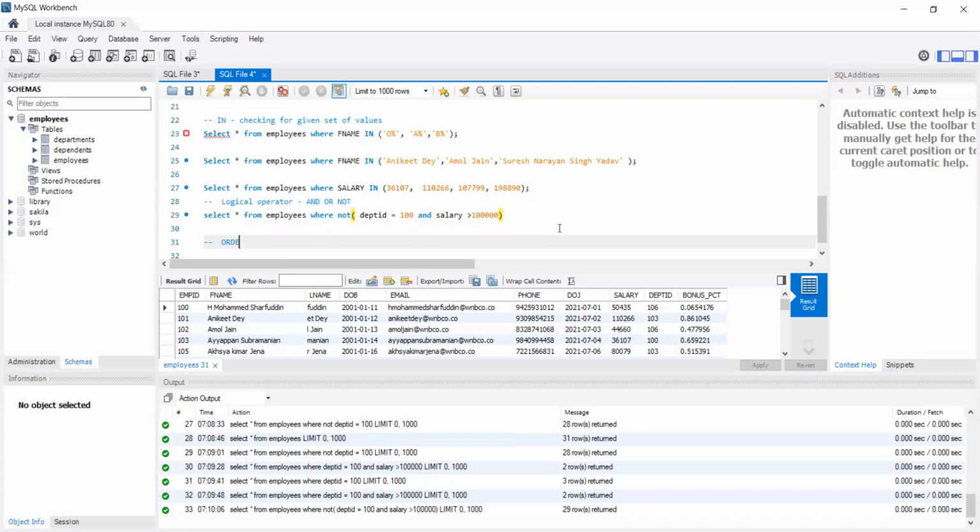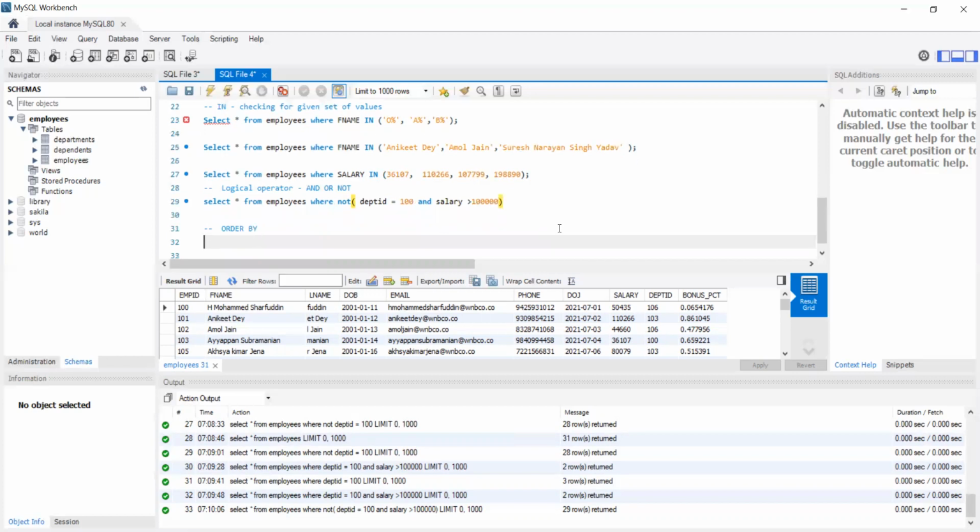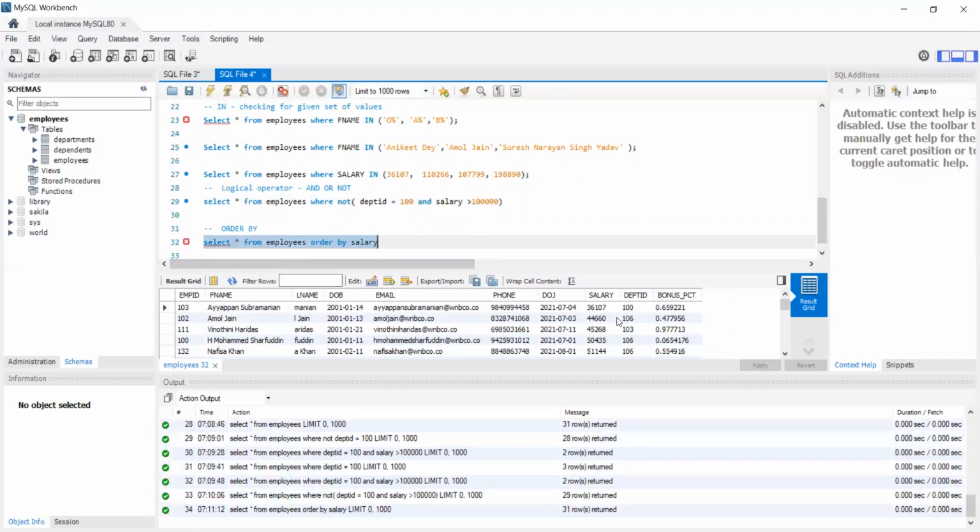Next is called order by. You want to order by a certain value. Order by is always given after where. So simple, if I say select star from employees order by, I'm not giving where for now, order by salary. See what happened. It started with the lowest salary, then higher, higher, higher. It sorted the records in increasing order of salary value.